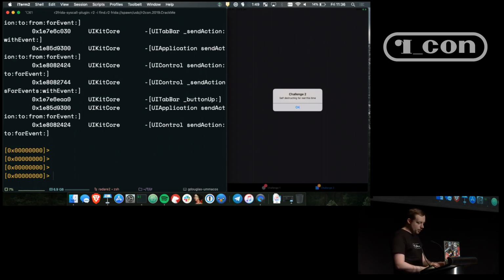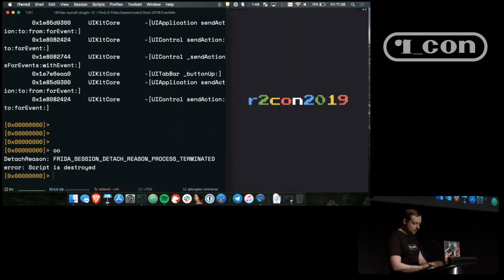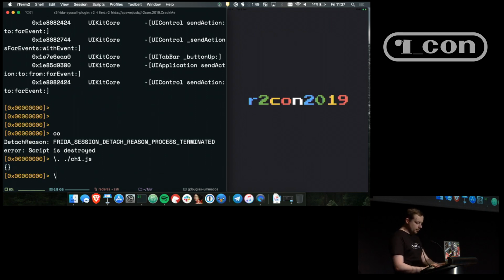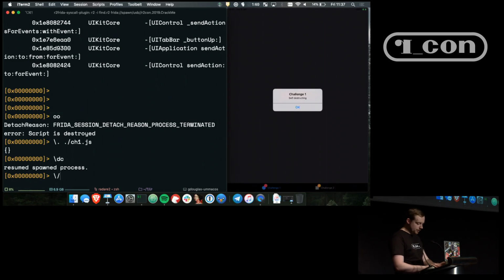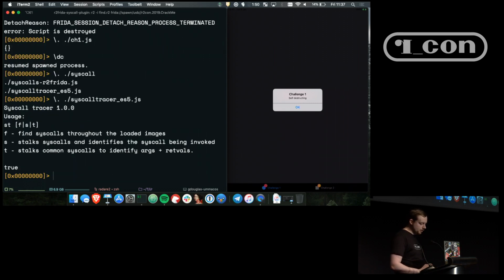But also, if we want to, if I tab back out, and actually let me restart just for cleanliness. So let's say challenge 1 again, and let's resume. And then if we want, we can go ES5. Yeah. So let's go ahead and import the plugin, and now we can go ahead and use the commands.